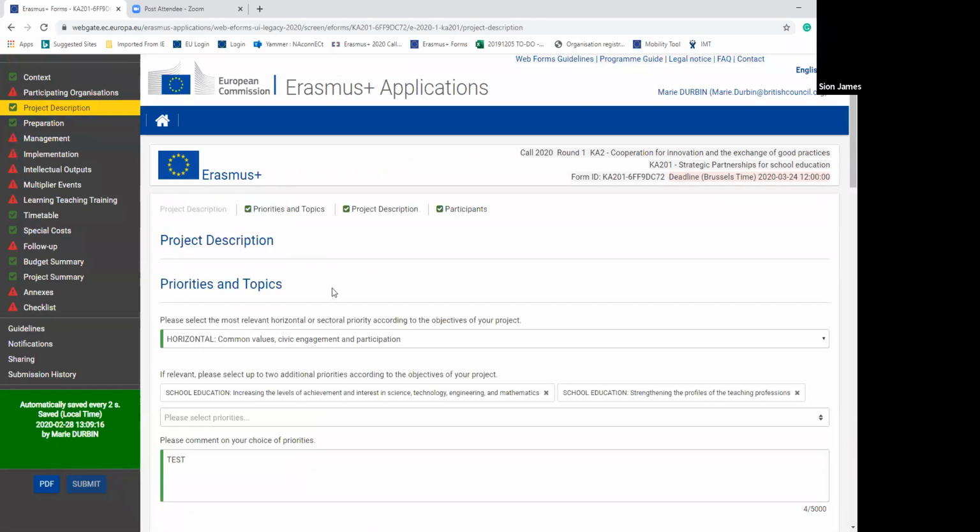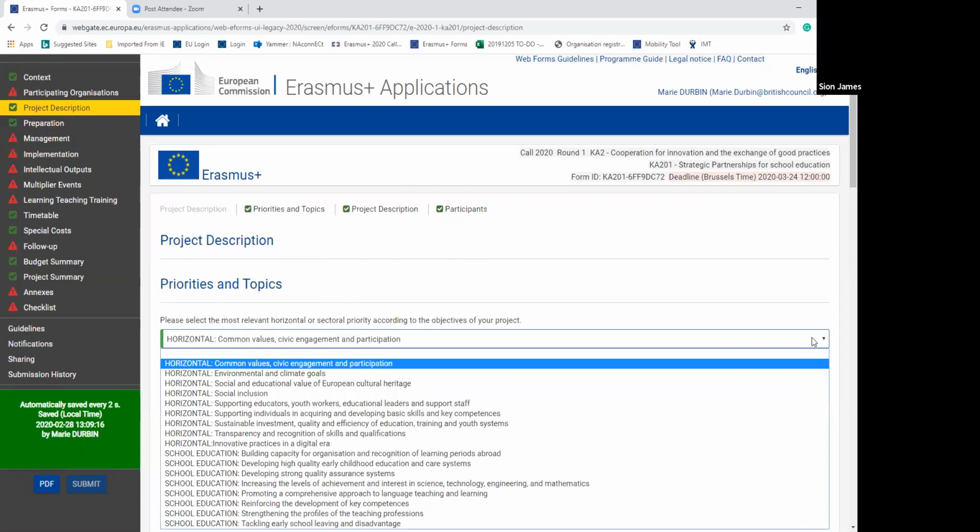So priorities and tools. Please select the most relevant priorities that will be addressed by your project. You can select up to 3 priorities. Please select the most relevant horizontal or sectorial priority according to the objectives of your project. Please select at least 1 horizontal priority. In the case of a horizontal priority, you will need to demonstrate how your application directly relates to and intends to impact the school education field. Additional priorities can be added by clicking on them in the drop-down list. The maximum amount of priorities you can select is 3.